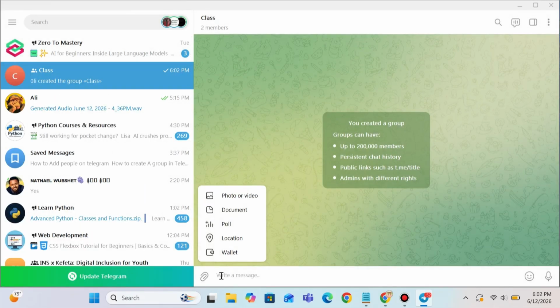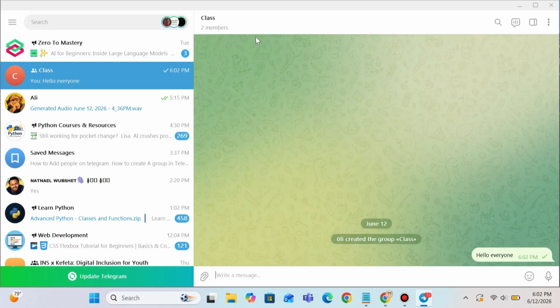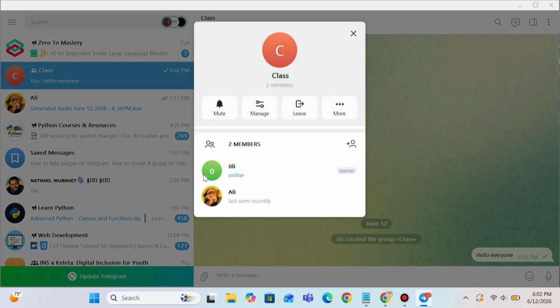You can now start sending messages to all group members. Type a message in the text box at the bottom of the screen and tap the Send button. To manage your group settings, tap the group name at the top of the chat screen. Here, you can view members, add more participants, change the group photo, update the group name, and access additional settings.